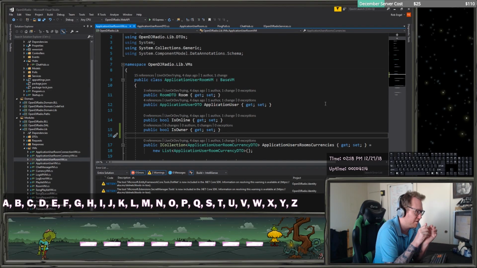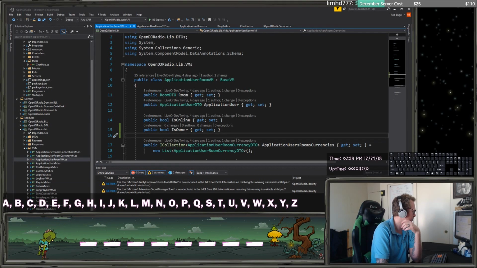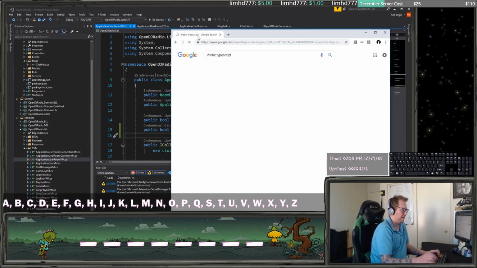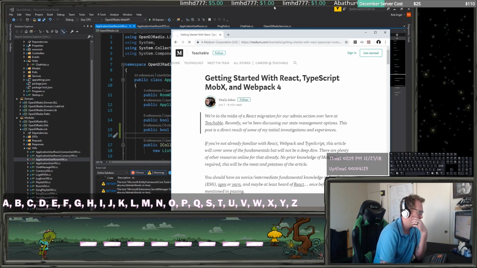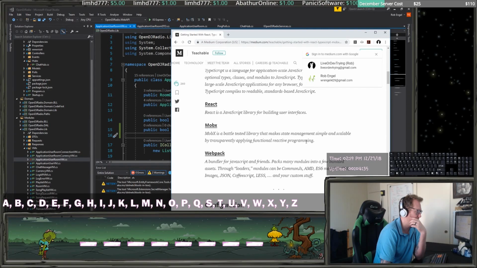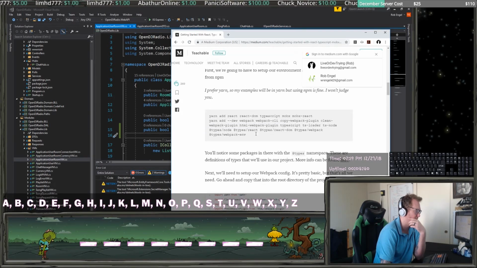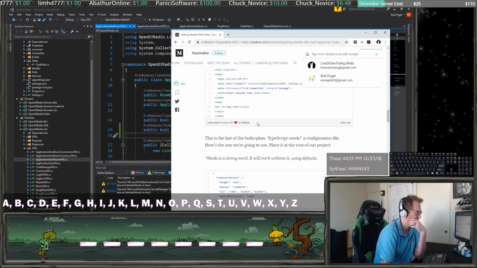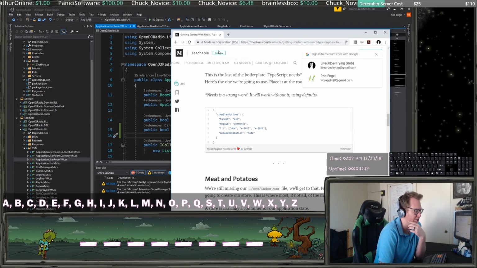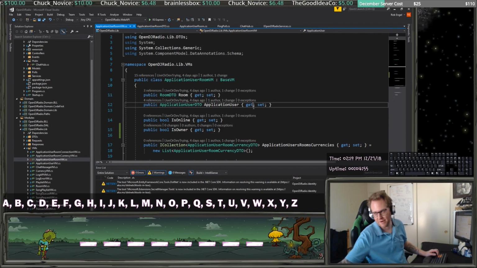Is MobX not a thing in Angular? What are you talking about there? I'm Andre. MobX TypeScript. I don't use MobX. Battle-tested library that makes state management and scalability by transparently applying functional reactive programming. Interesting. It's all about NgRx. MobX, the state management system. Yeah, I haven't used that. You'd have to tell me about it.